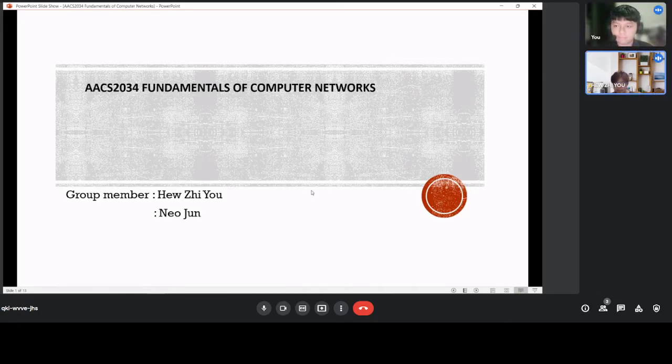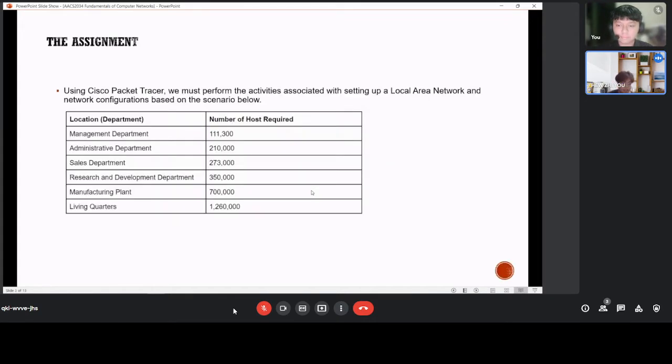My name is Yuziu. My group member name is Nyojun. So today we are gonna discuss our assignment, fundamentals of computer networks. Next slide. The first is about our assignment.